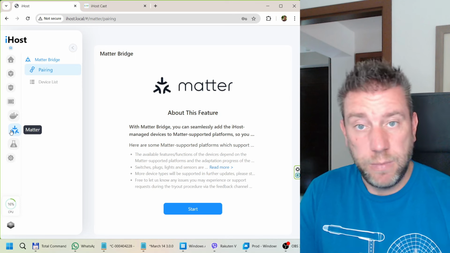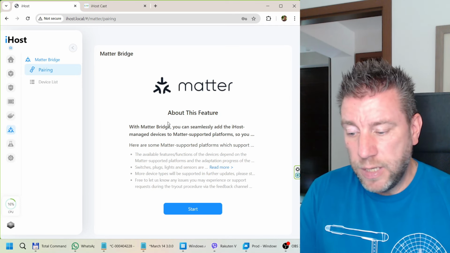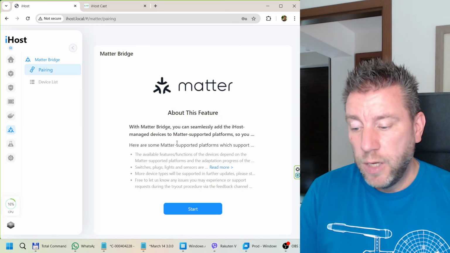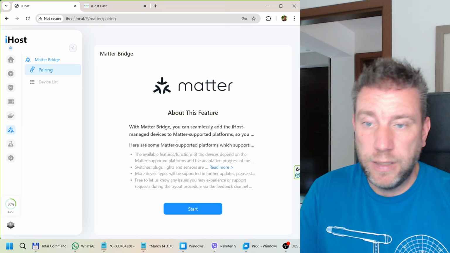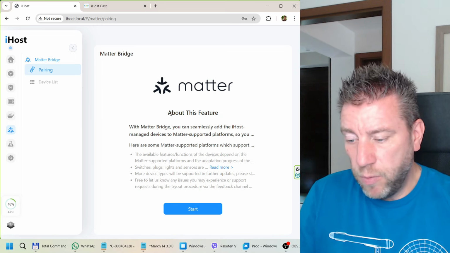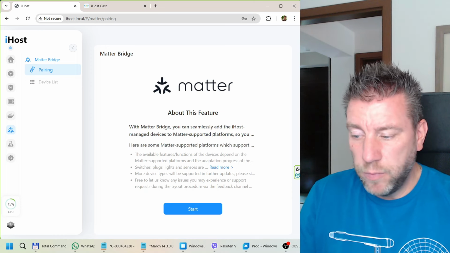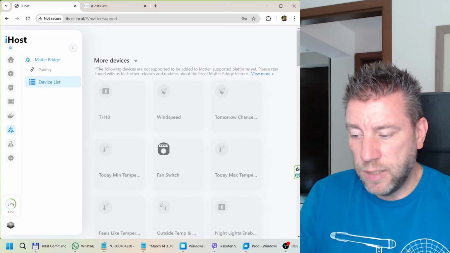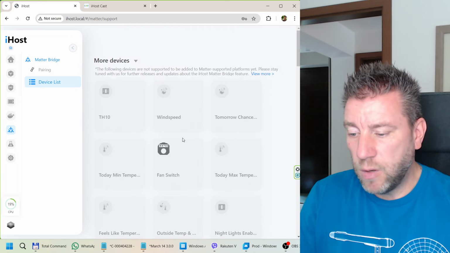Matter support has been added to the iHost as well, and that allows the iHost to share the devices as Matter devices onto a Matter network. I think this is an important feature, and probably is going to be an important feature in the future. At the moment you can see that it shows all the devices that are not supported, so there is quite a long list.